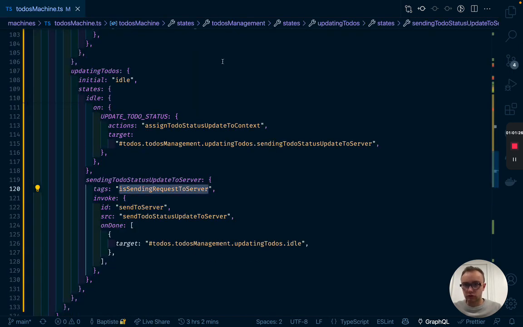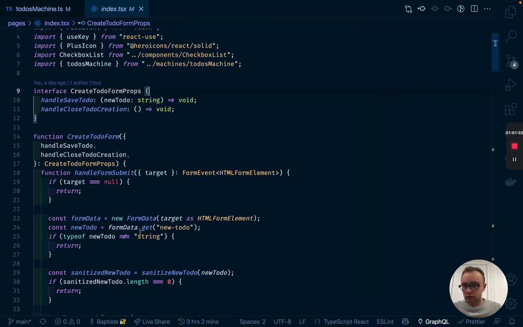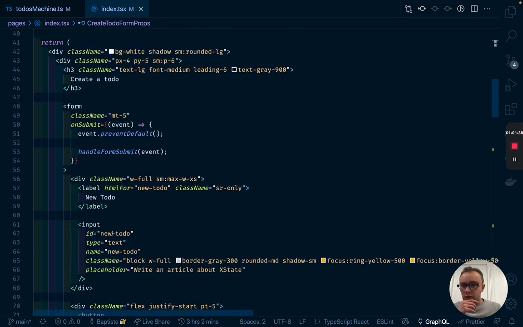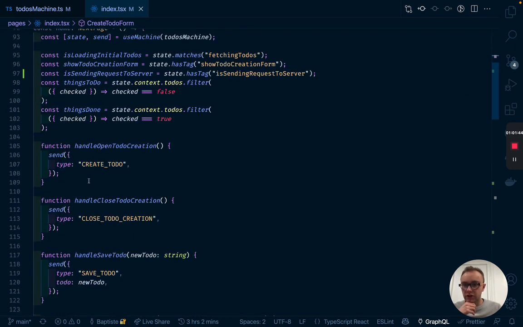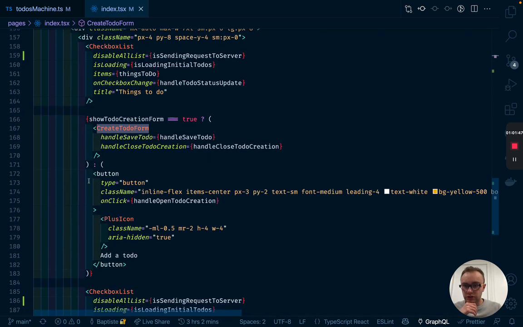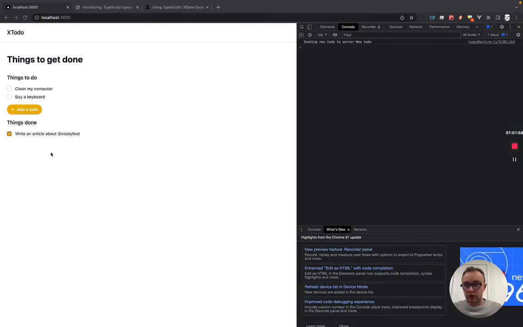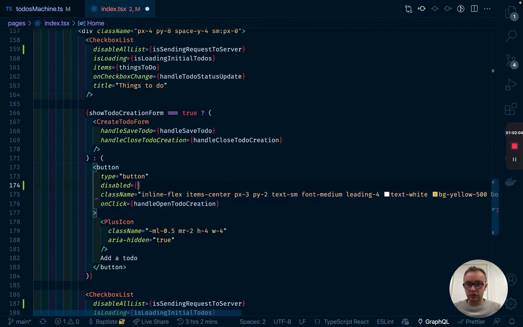So let's go back to the main view. Sorry. Okay, so that's not that. It's the create to-do form here. What we want is to add, yes, perfect, it's there. So show to-do creation form. If it's true, we show the form. Otherwise, we show the button add a to-do, and it's this button that we want to disable. So disabled equal is sending request to server.